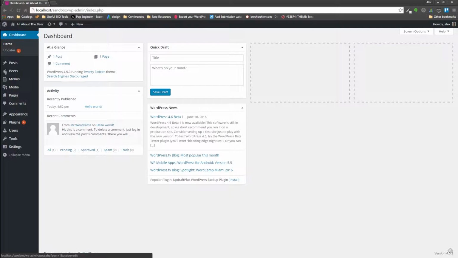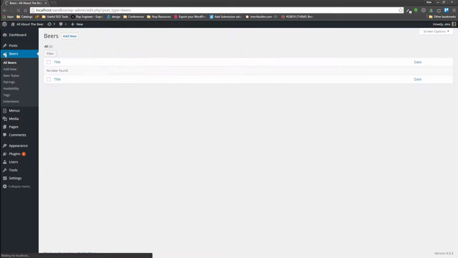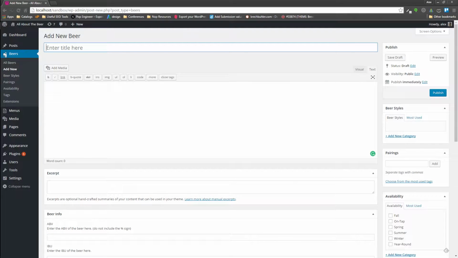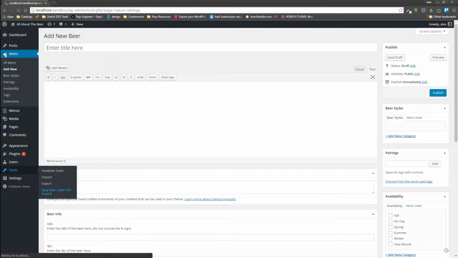So, I actually already have the Easy Beer Lister plugin installed, as you can see here, because it has the beers. If I go over here, you'll notice I don't have any beer. So what I can do is, one, obviously I can go through and add them manually one at a time, like you would normally do. Or instead of doing it that way, I can actually use the CSV Importer add-on that I've installed by going to Tools, Easy Beer Lister CSV Import.